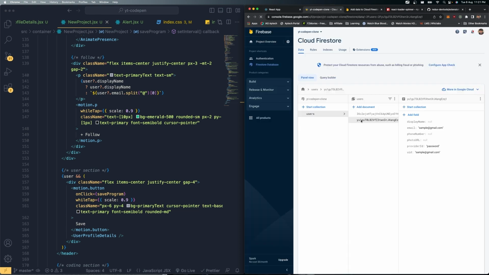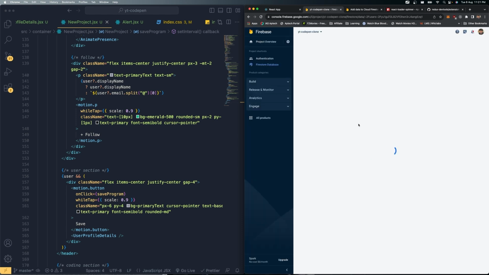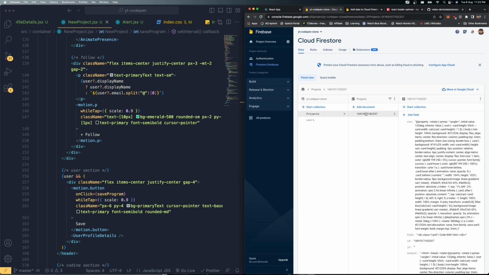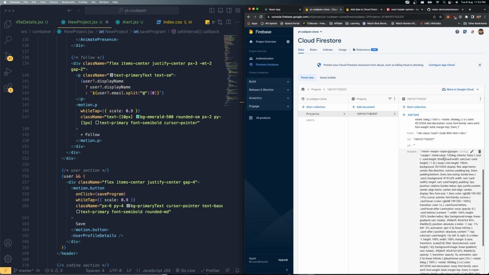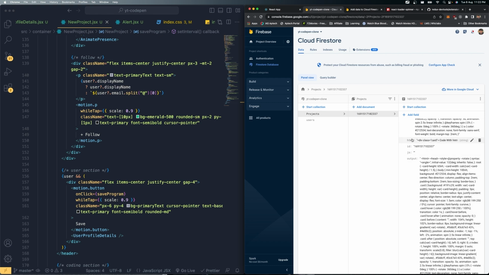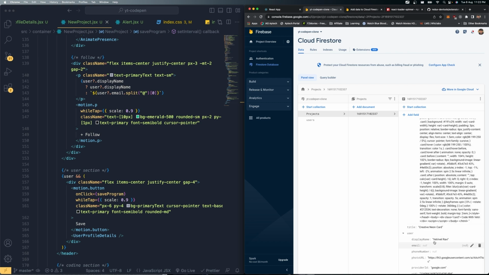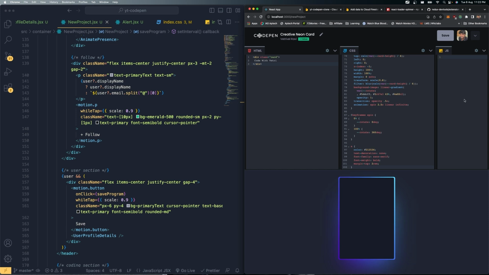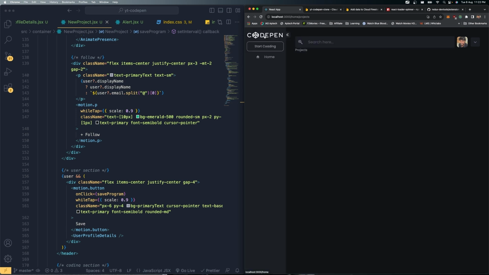Let me refresh this. You should be able to see the project right now. Look at that, project ID, and you have all the code over here. JS, HTML, output, everything is perfectly added. So that means our code is successfully saved in our database. Now once I get back to the home screen, this is the place where I need to bring back that project and display it over here.